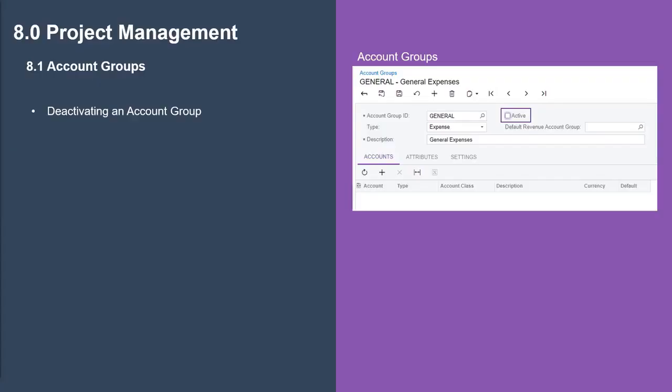In this release, you now have the ability to make an account group inactive. Any group set to inactive cannot be selected on data entry screens. An account group can only be deactivated if it has no associated accounts on the Accounts tab. Once inactive, the system cannot generate project transactions or project budget lines for that group account.